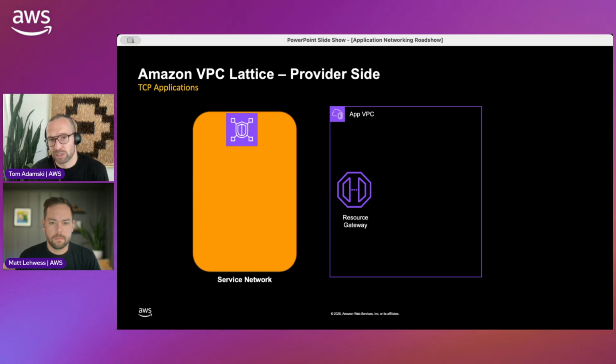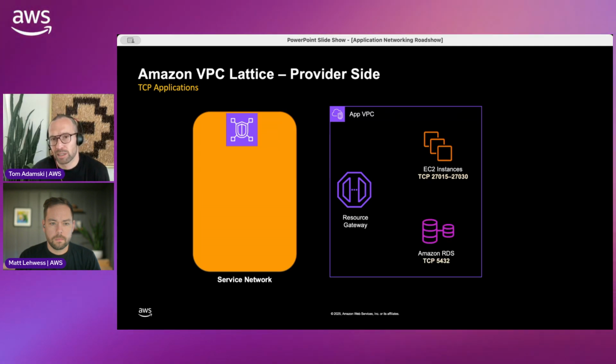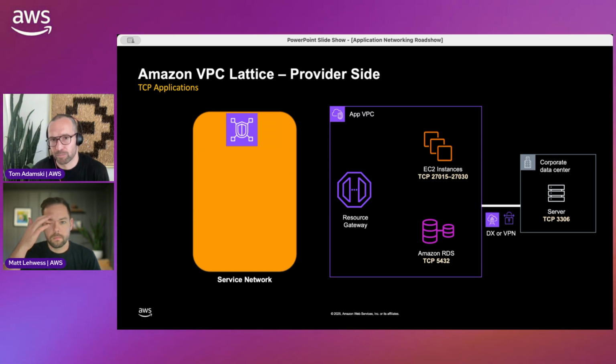The resource gateway is going to grab a set of IP addresses from your application VPCs and then use that as a source. And then we will have different examples of resource types or resource configuration types that we can create and make accessible for Lattice. The first example is going to be a few EC2 instances listening on a set of ports. We'll have an RDS database, and then we'll also have something on premise or maybe a specific server that we want to get to.